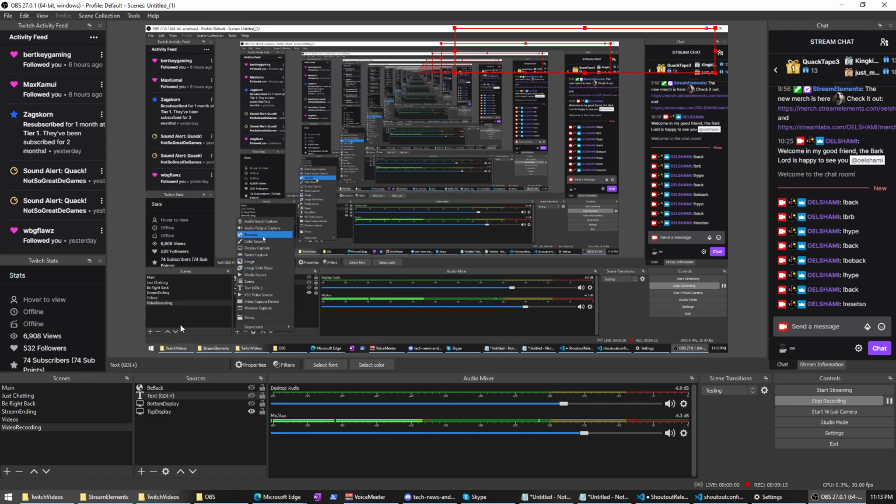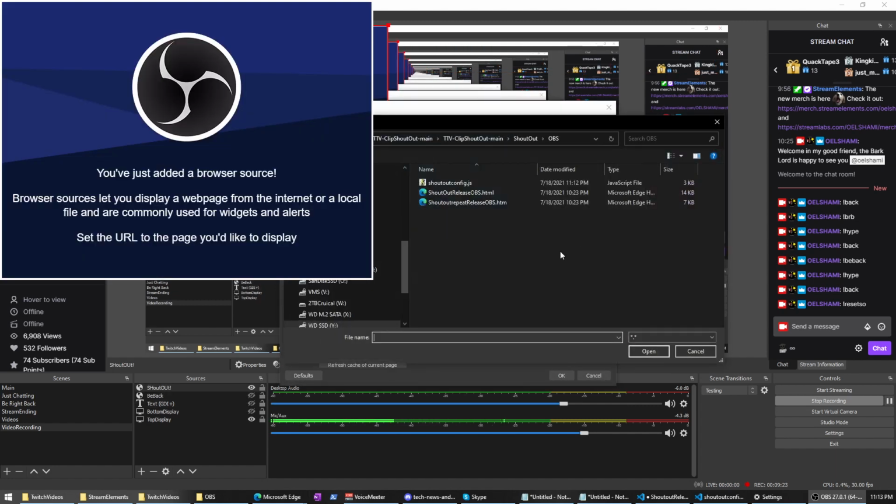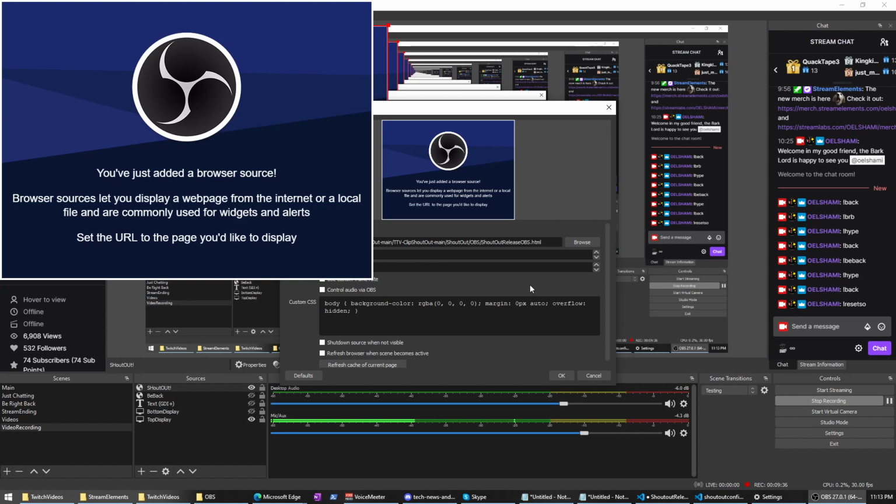So you come into OBS and we add it on whatever scene you want. Go browser, shoutout, give it a name, and then you're going to say local file, browser, and then you want to go to wherever you saved it, main shoutout, make sure you're in the OBS one, and you're going to go ahead and hit shoutout release obs.html. Hit OK. And then the other thing I use is control audio via OBS. Hit OK. And then you will see the shoutout here.